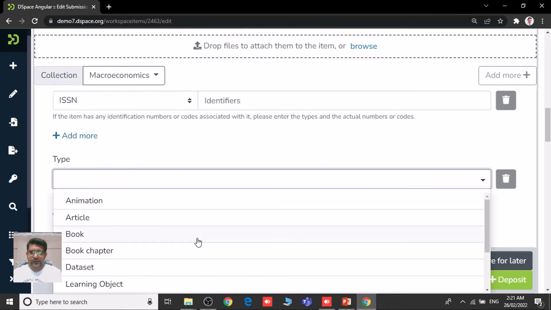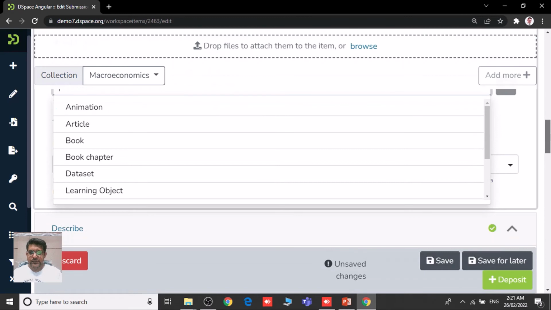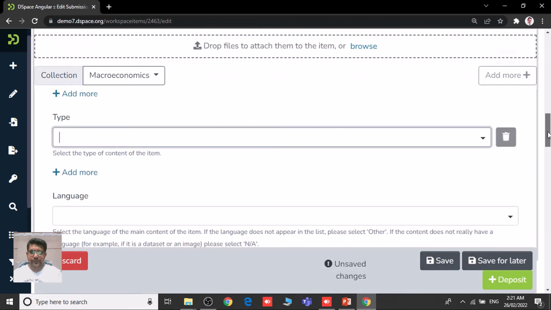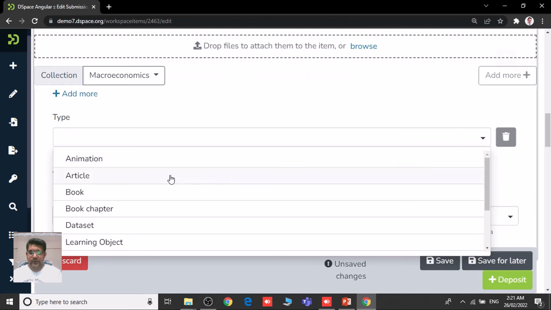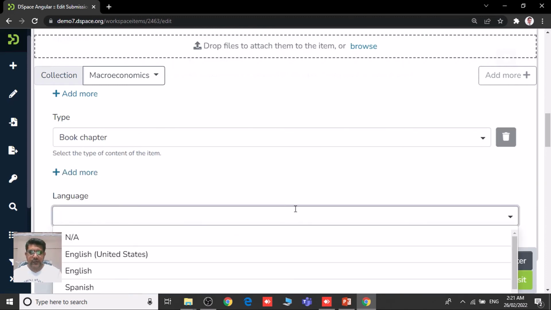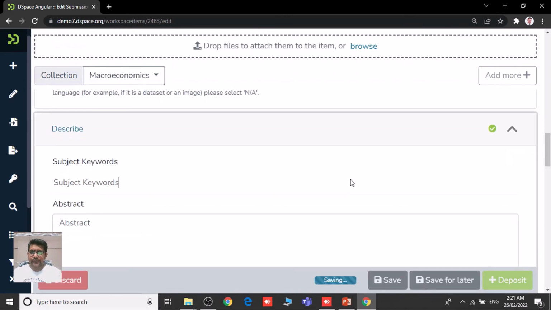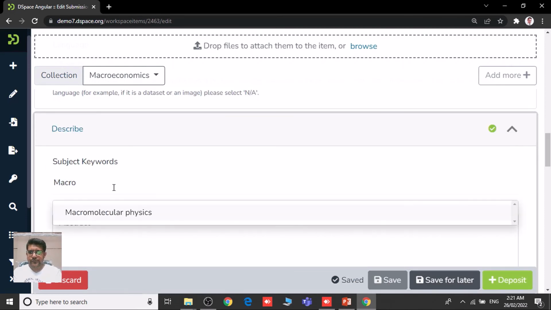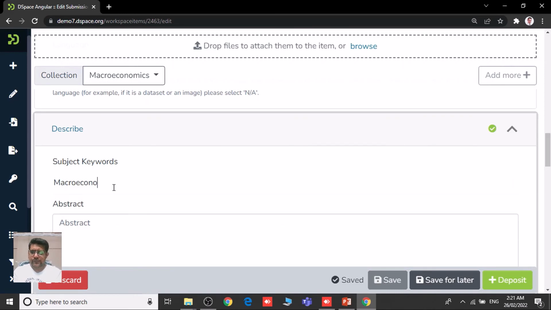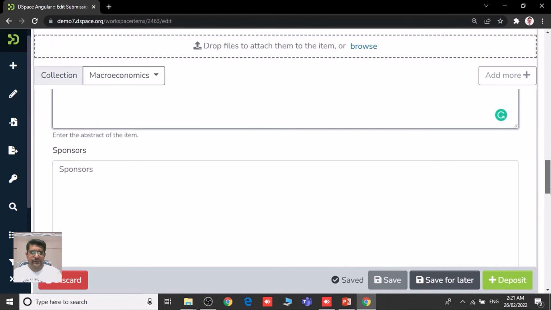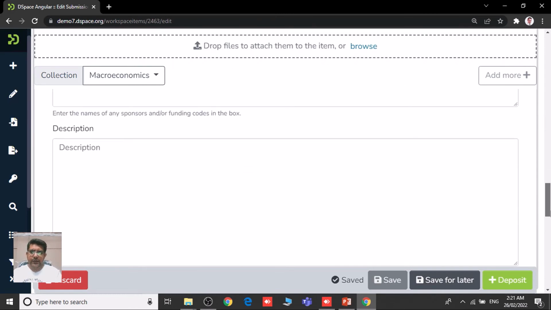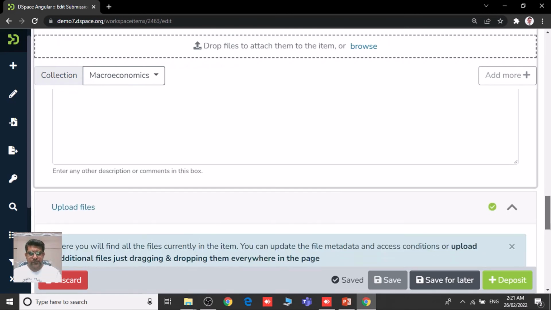Type, there I'm using this as the journal. Like the book chapter. Language, English. And there I can add some keywords. For example, macro, economics. Abstract, add some abstract, some sponsor of your article, your dissertations. If there are any sponsor, you can have.